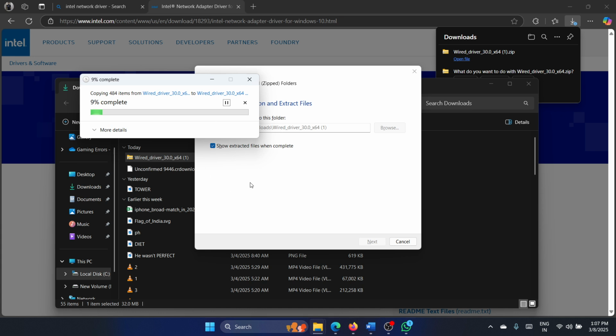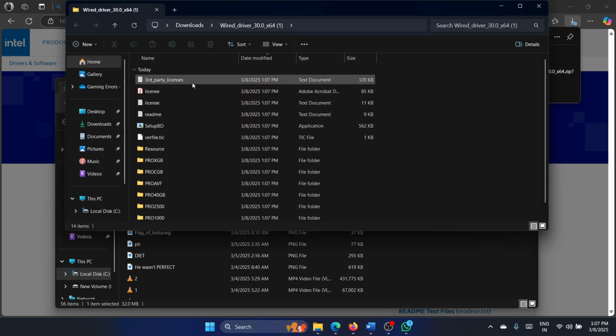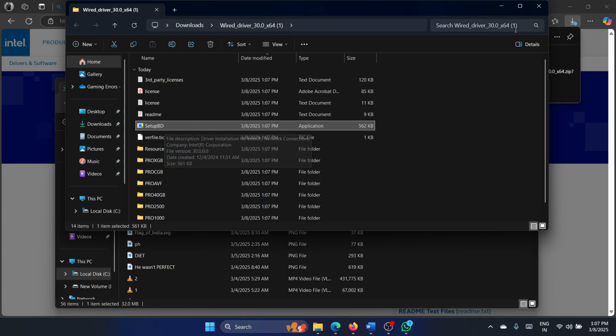You have to extract it on your own computer after shifting it to your system using a pen drive or some other wired connection, whatever you prefer. Okay, and then you can double click on this setup file here.